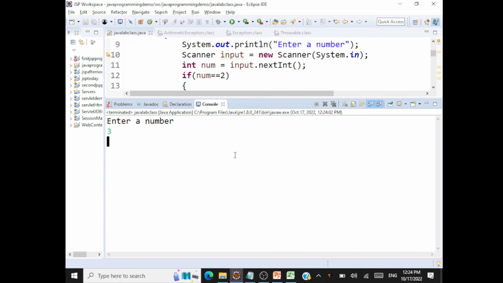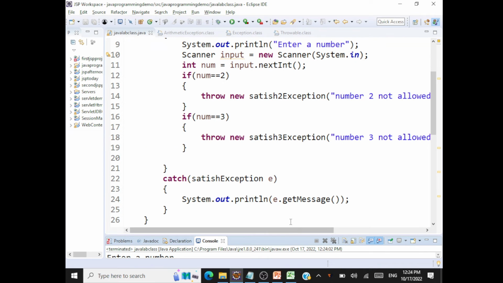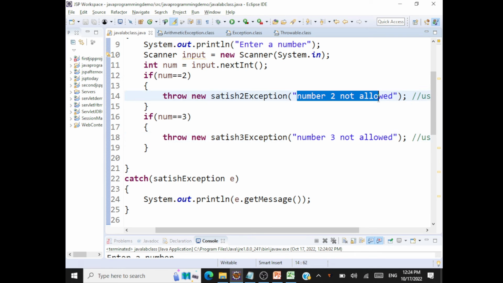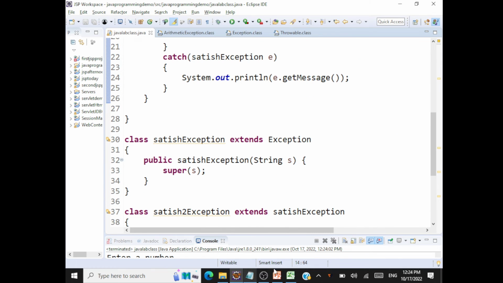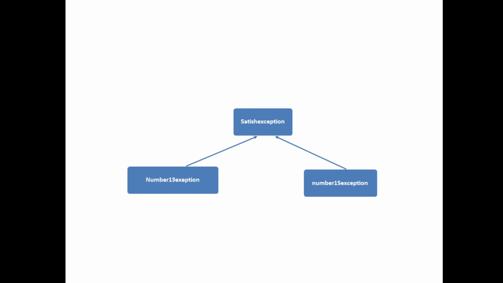So if I'm going to pass number 3, not allowed. How did it happen? You are overriding the messages here. So this is what I was trying to tell you. You can have your own user defined exceptions defined, and you have a lot of other user defined exceptions that can be categorized under a certain category. Say all the exceptions of a certain category can be falling under one of the exception classes.